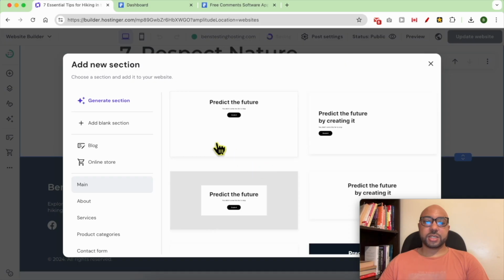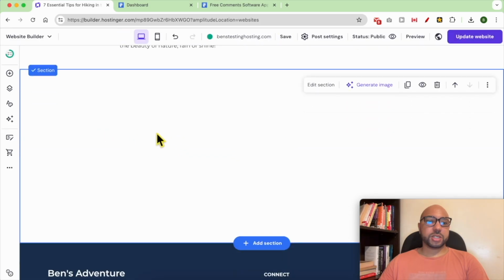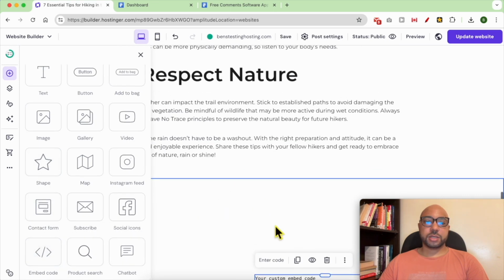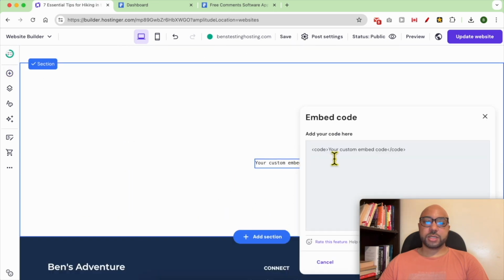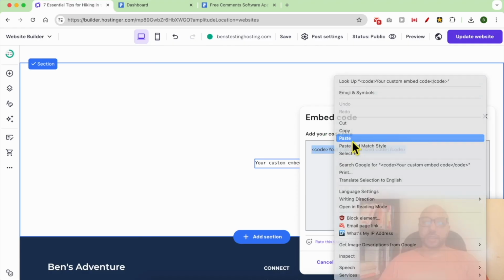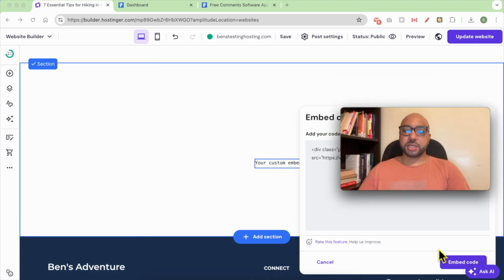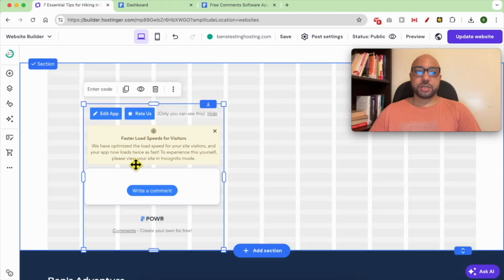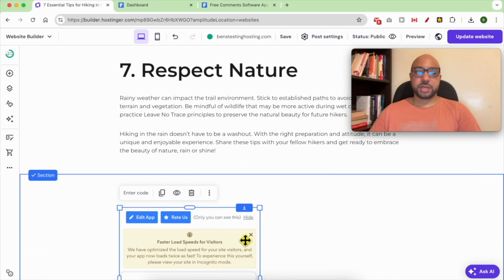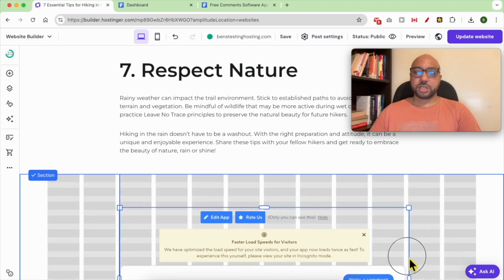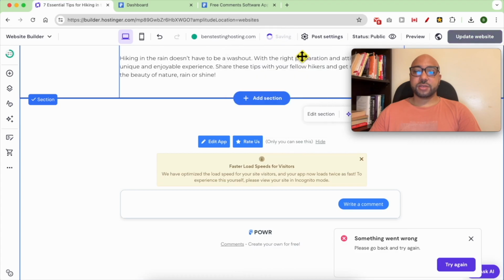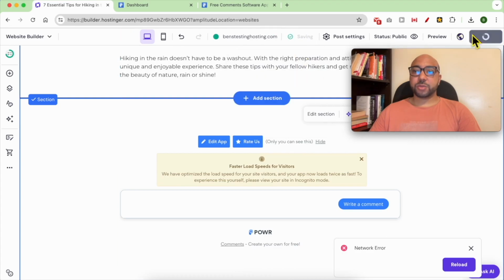Click on add section. I want a blank section. Then add this embed code. Place it here, double click it, replace this code, and hit embed code. Now you can resize this comments section as you like. Now click on save, then update your website.